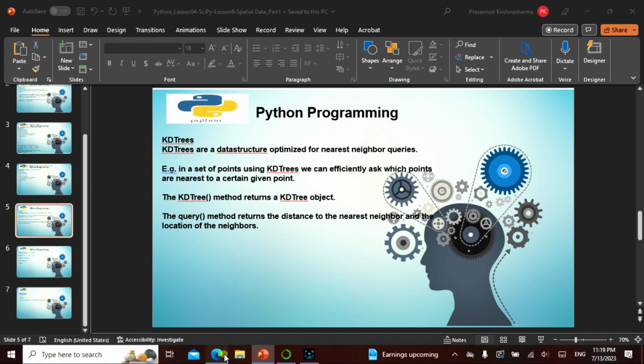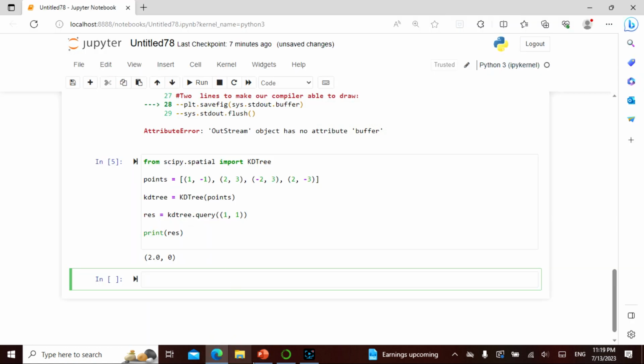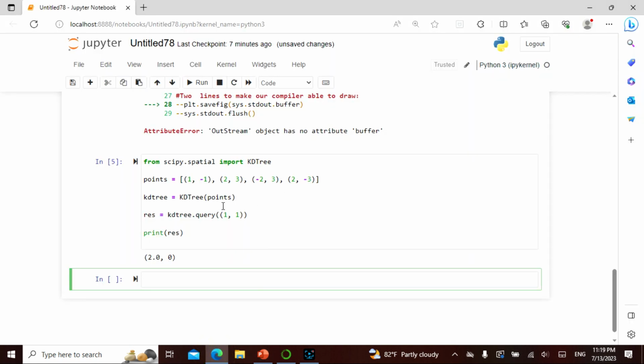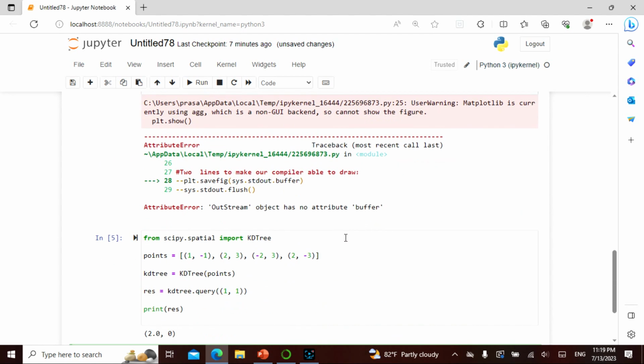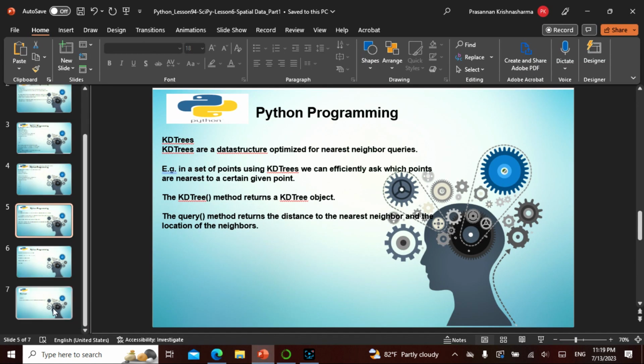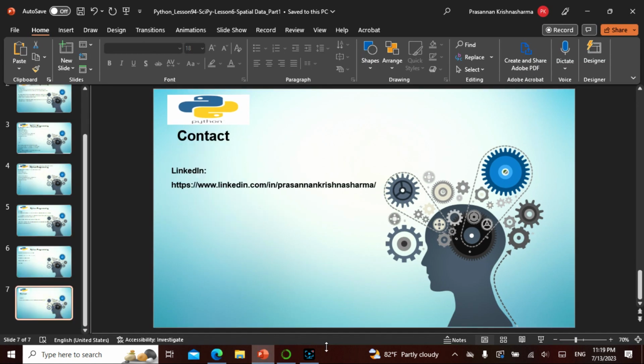So it is optimized for nearest neighbor queries. We can efficiently ask which points are nearest to the given points. I know that for the first two, Delaunay and the convex hull, we were not able to produce an image, but at least we saw the KD trees. And in the next lecture, we'll be seeing about distances and different distances.